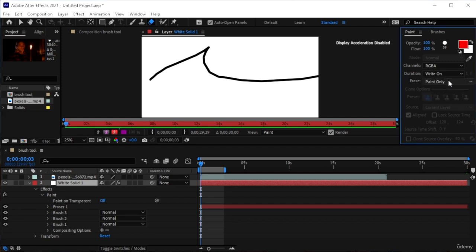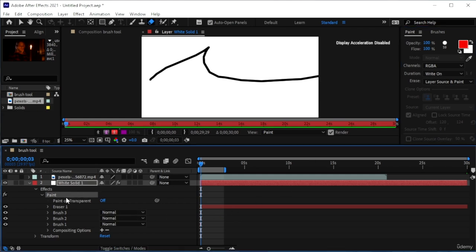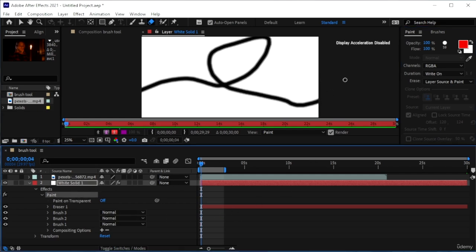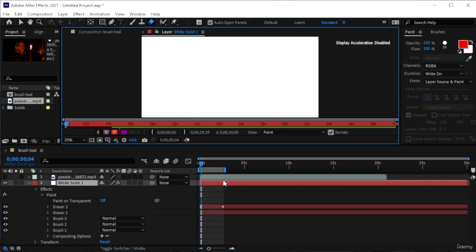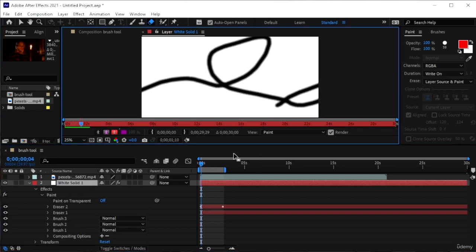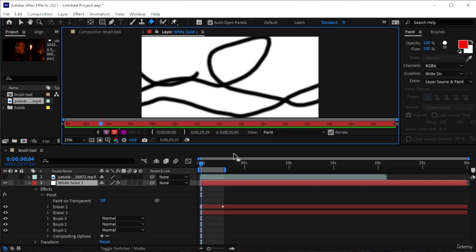And if I go to paint only, you can also set the option. So if I go to write on and then hit layer, source, and paint, let me move a few frames forward. I'm deleting these parts, but I'm also doing it in an animation way. So you can see it's deleting and the animation is following my stroke. It looks really nice. And yeah, so that was how you use the eraser tool and the brush tool.